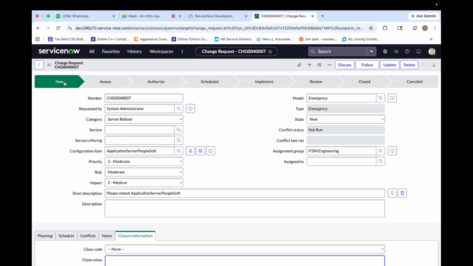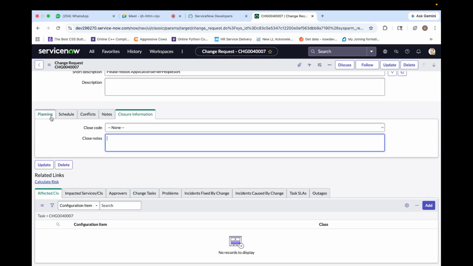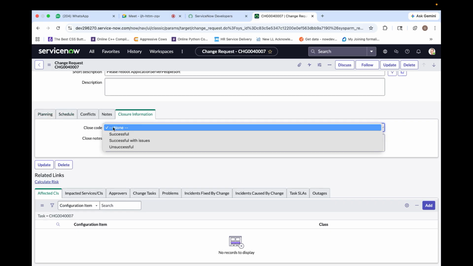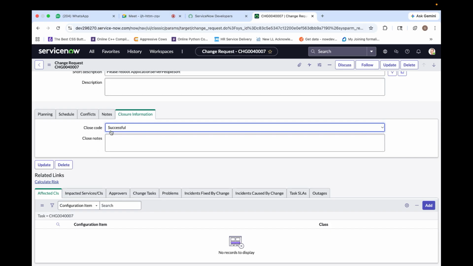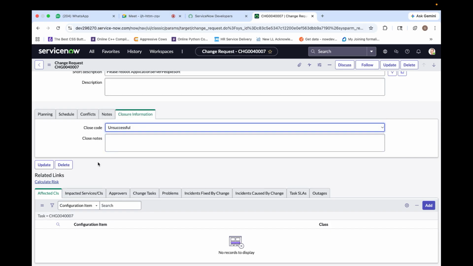Apart from that, is there a specific code or number, like a close code? No, the close code is not like that. The close code is either successful, successful with issues, or unsuccessful.